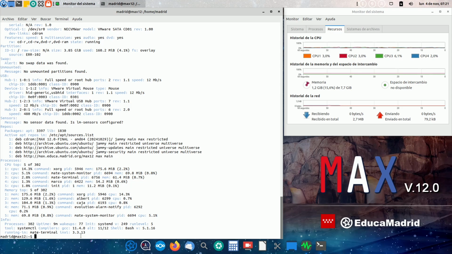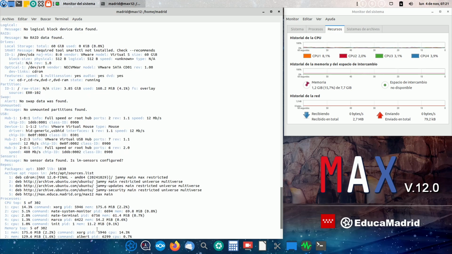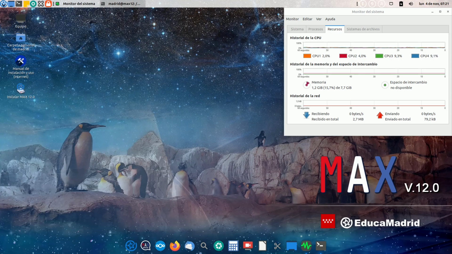So let me type in the final command, cat /etc/issue. Here you should be seeing MAX 11.0. I don't know why it says MAX 11.0. The version is MAX 12. Here you can see on the desktop, I already showed you in the neofetch and everything, but it says MAX 11.0. Let me close it.